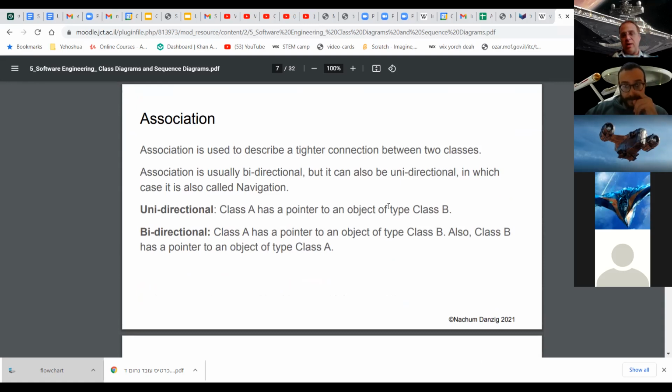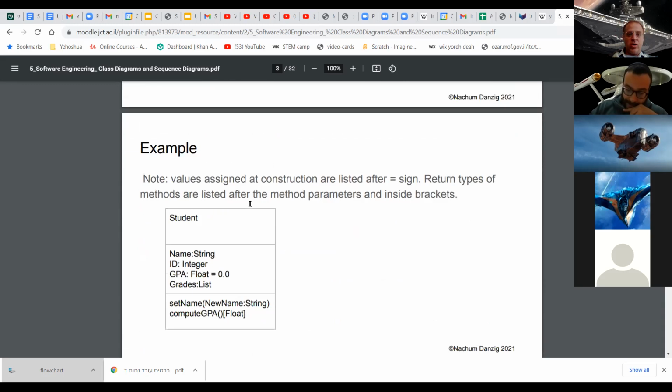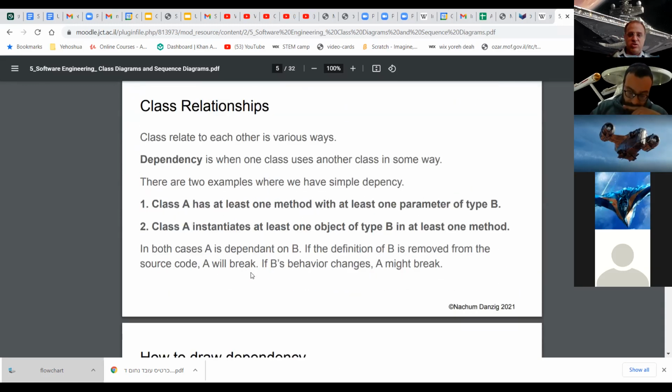Class A has a pointer to an object of type B. So that means, for example, I don't know whether grades is a pointer or not, but maybe it is. Maybe grades is a pointer. Then I have a pointer to something of type list. So I'm associated with lists. I have a pointer to it. Again, if list changes, it'll break something on me. But it's a stronger one.